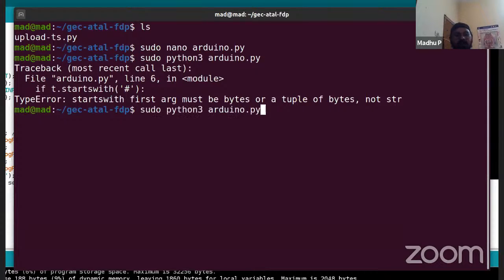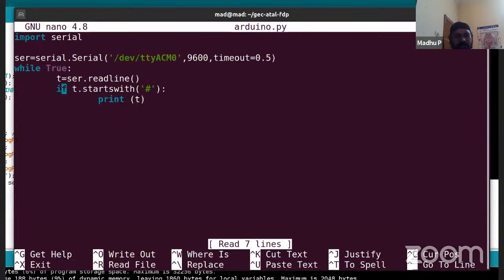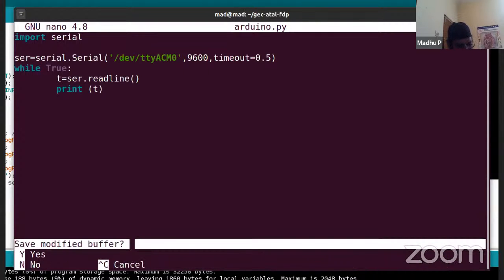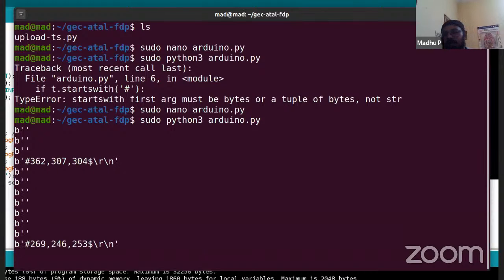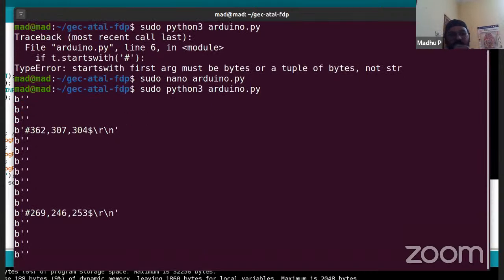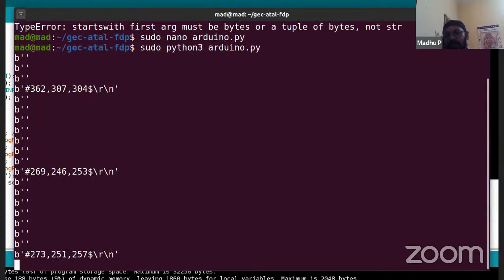Okay, so there is an error. Before going for this logic, let me print the value of T directly, because there is something to be understood here. Control X, Y, sudo python3 arduino.py. There is something important to understand here. If you see, some lines are printing empty and some lines are holding Arduino data.